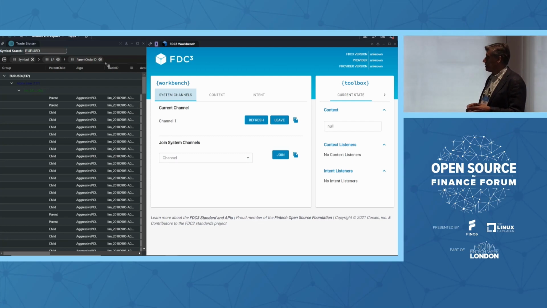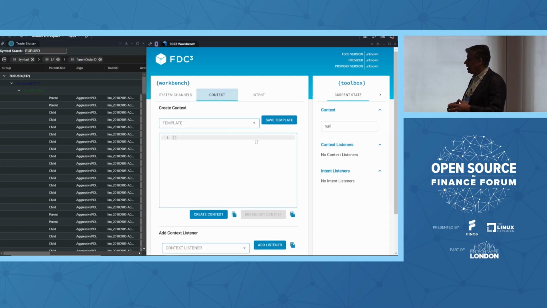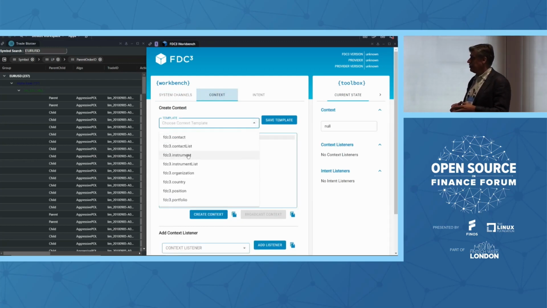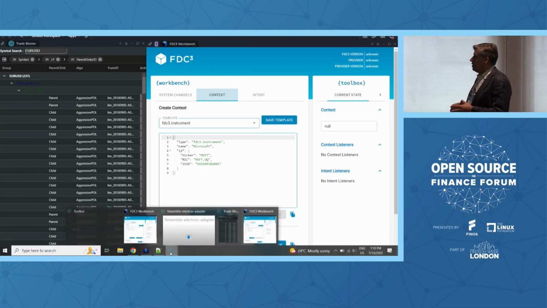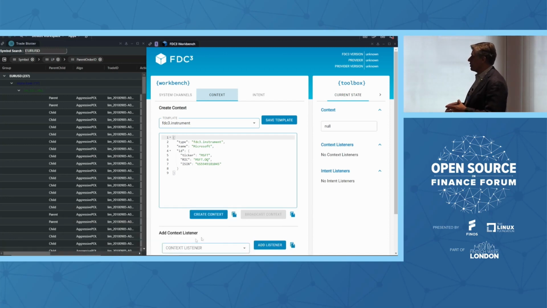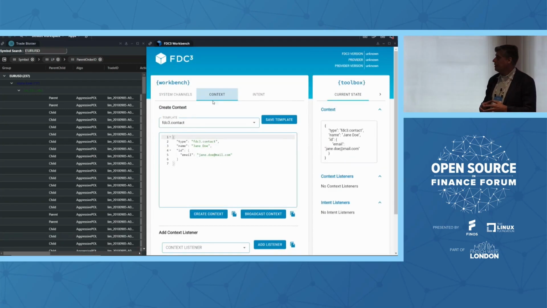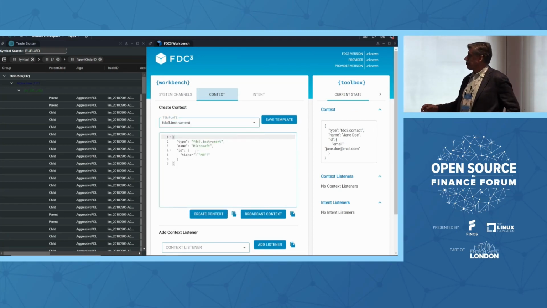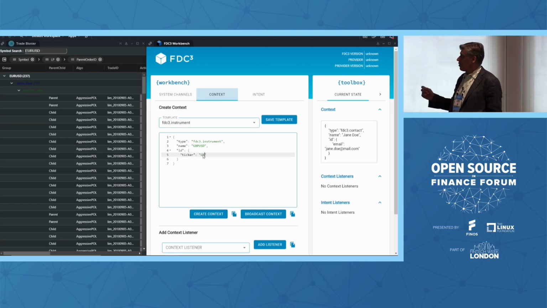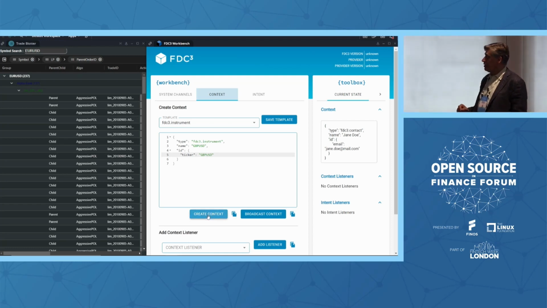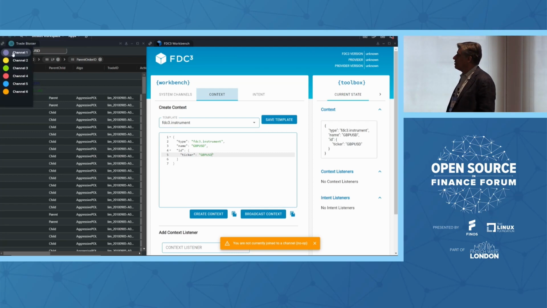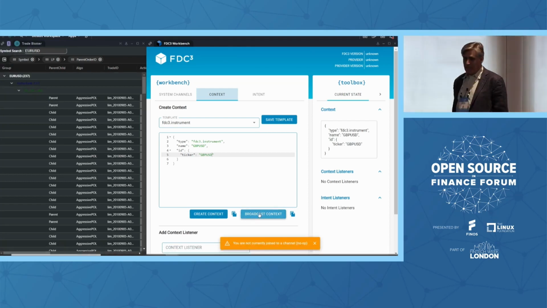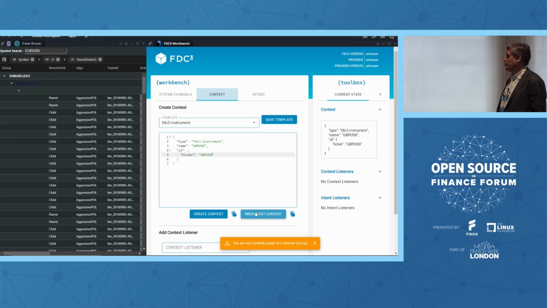And then we're going to go over to context, and we're going to go ahead and choose an instrument and enter in... we've searched for euros, so we're going to search for sterling again. So GBP USD will be entered in. And then we're going to broadcast that to the OMS, the blotter. And there we are. Yeah, both have to be on the same channel. And then we broadcast the context.